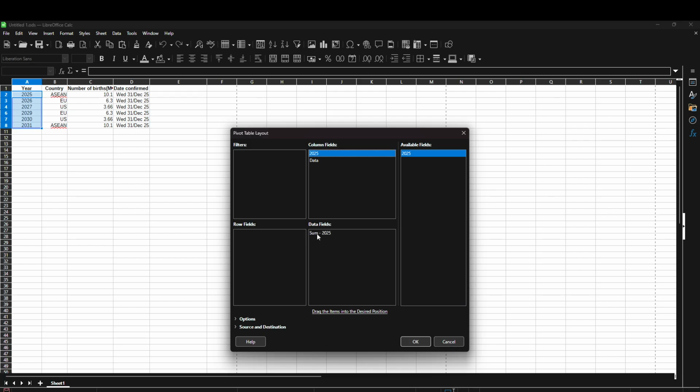By default, numeric fields are summarized with sum, while text fields use count. These defaults work well for most cases, and you can adjust them within the dialog if needed.